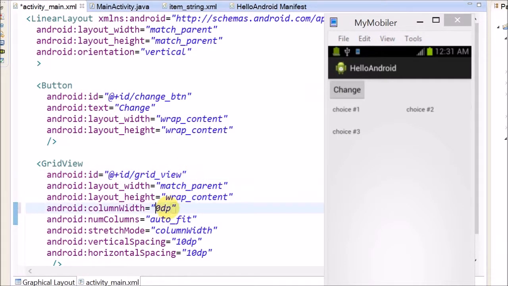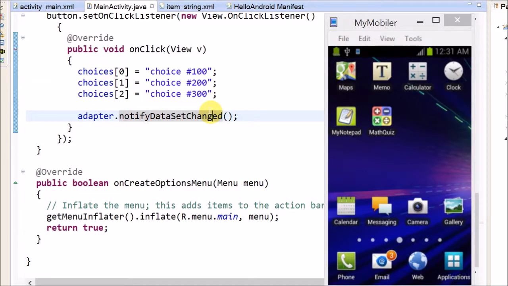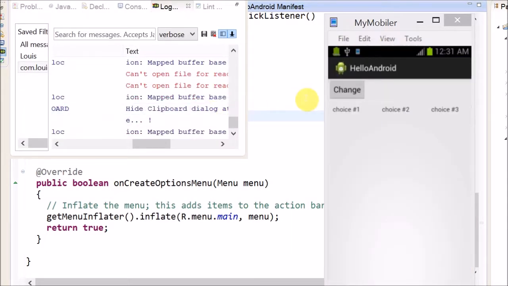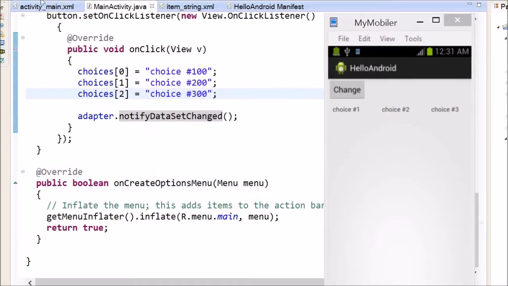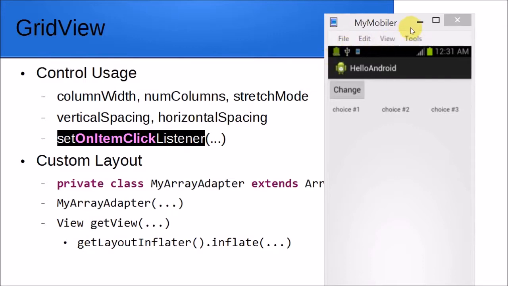So if I use a smaller number here, they might be able to put them on the same row. Try that, just to show you the column width thing. Yeah, so now they're on the same row. It's only on one row because I narrowed the column width. So that's basically how you use the control now.